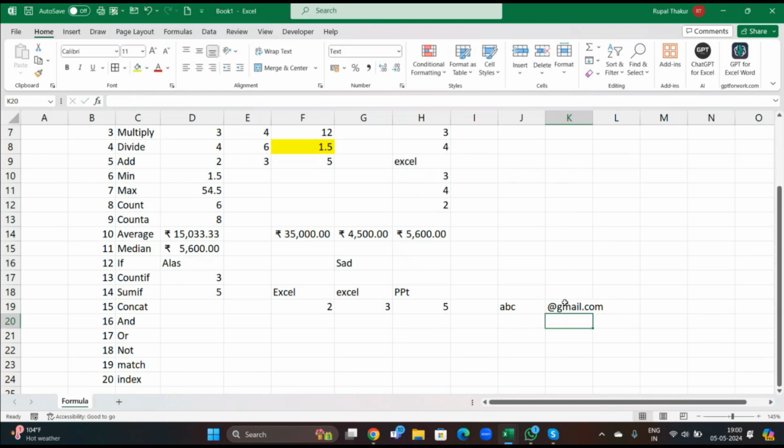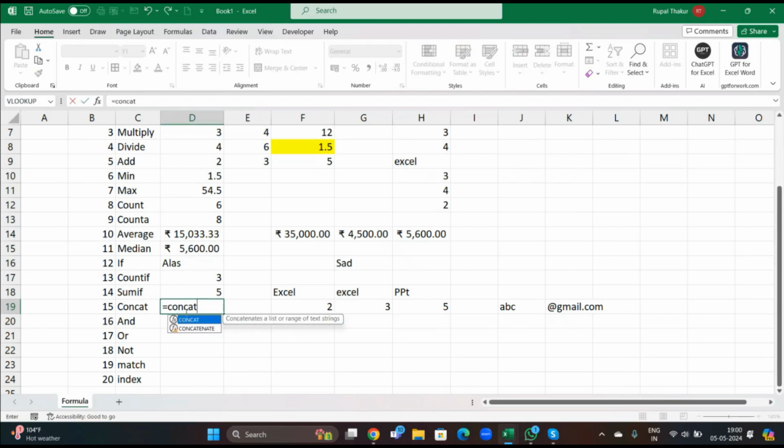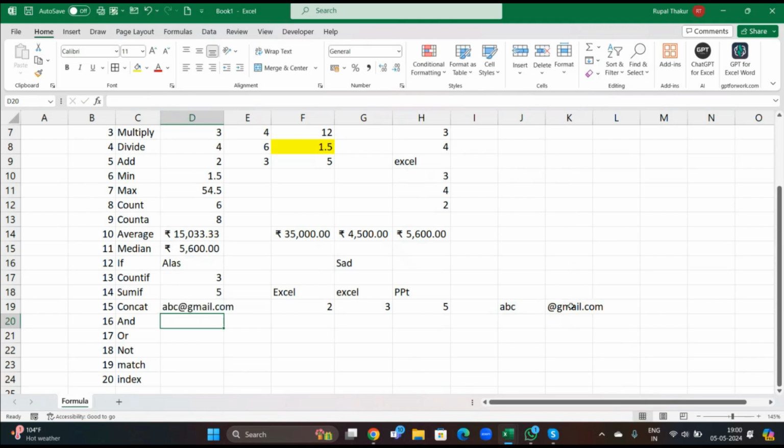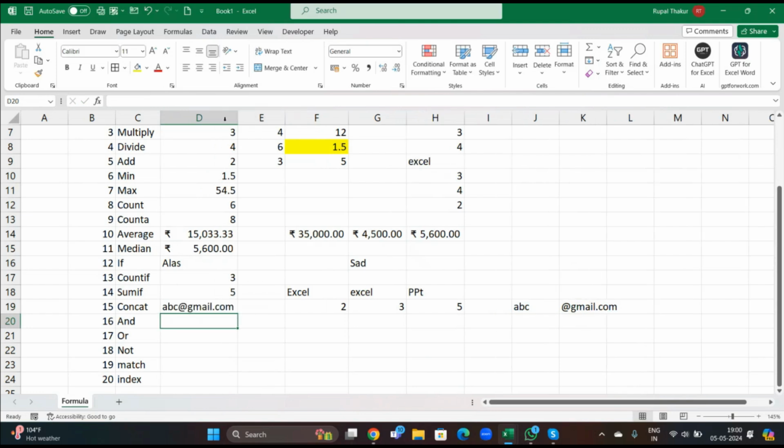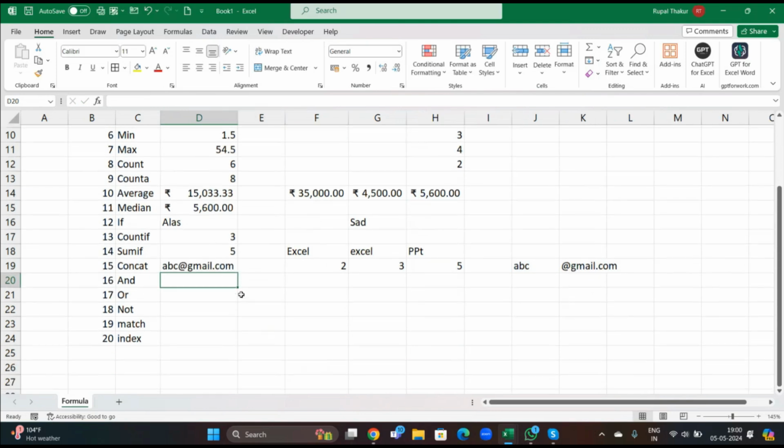I want them to be in just a single column. So for that we have the CONCAT function, tab key. It is asking for text one, and so on. So basically you can select multiple texts, comma, and this text. Just close the bracket, hit enter. Now you can see that your email ID is in one column.